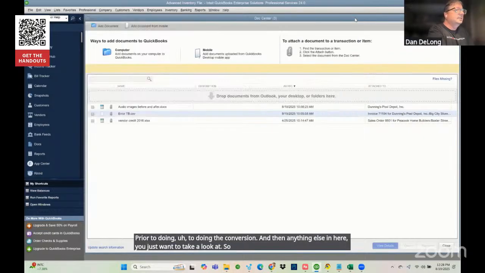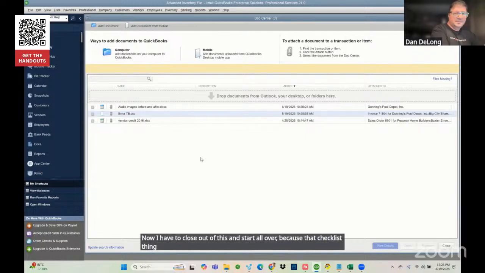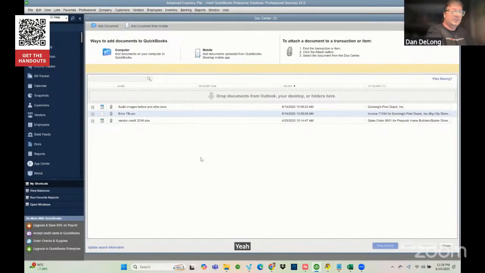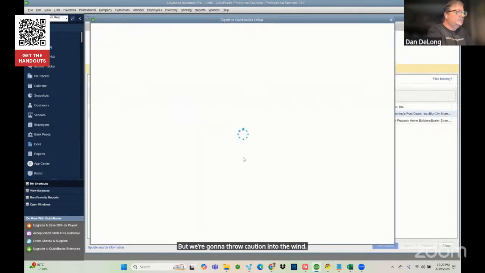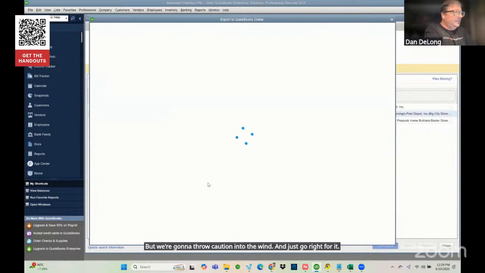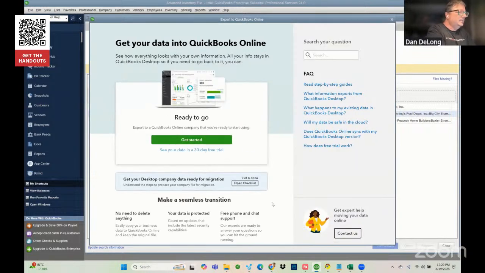Right? So now I have to close out of this and start all over, because that checklist thing is usually what you would be doing. I should check this, so I should not convert my data just yet. But we're going to throw caution to the wind and just go right for it. And get the Zoom stuff out of the way. And we're going to get started.